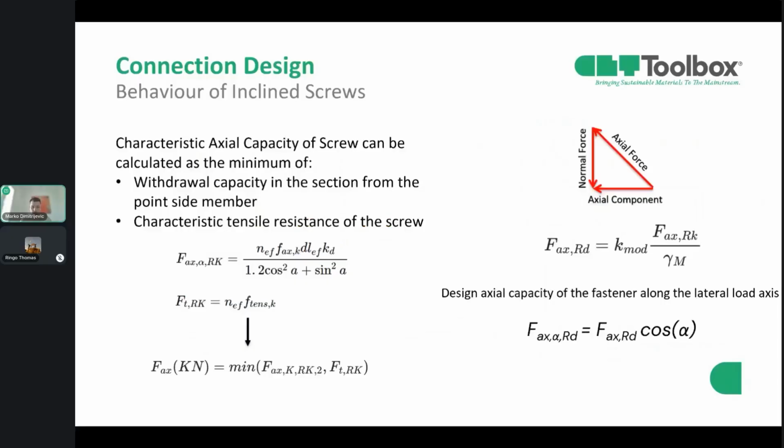Here are some of the equations behind the calculation. First, we have the calculation of the characteristic axial capacity of the screws, which in this particular case can be calculated as the minimum of the withdrawal capacity in the point side member and the characteristic tensile resistance of the screw. The total design axial capacity of the fastener along the lateral load axis can be calculated as the design axial capacity along the screw multiplied by the cosine of the inclined screw angle.